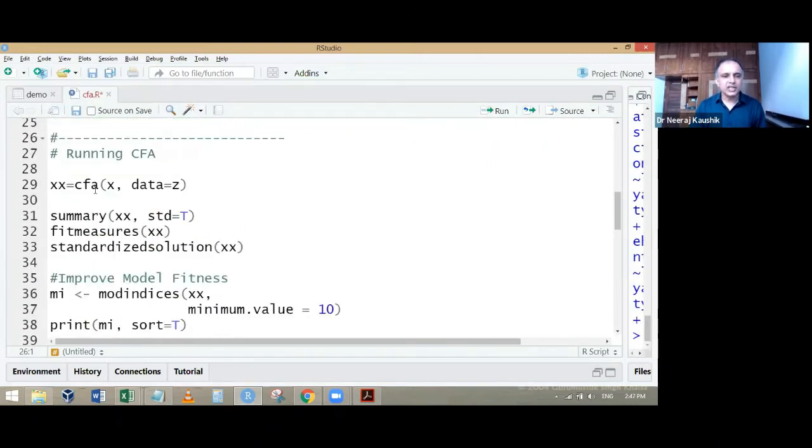Now, these two are the parts. Just like in Amos, what are the two things? In Amos, number one, you make a diagram. You make a diagram and run, it won't run because it will say the file is not attached. If you attach the file and have not made the diagram, you run, Amos will say, where is the diagram? So two things it requires.